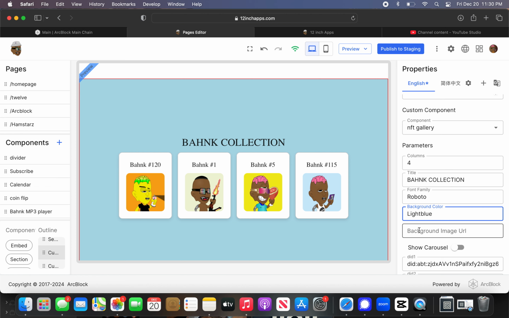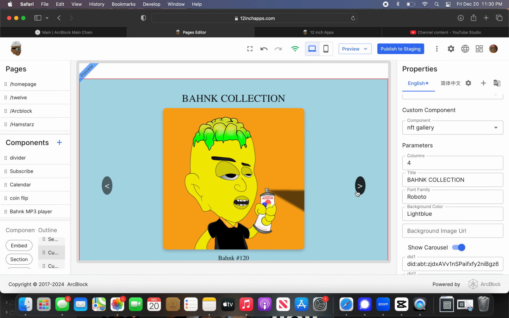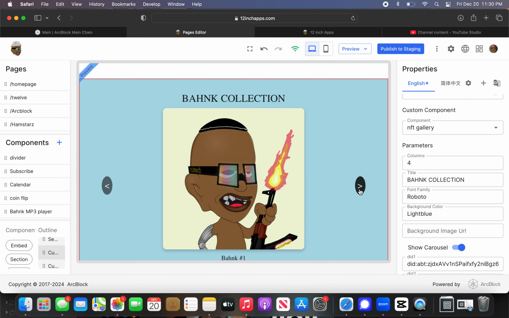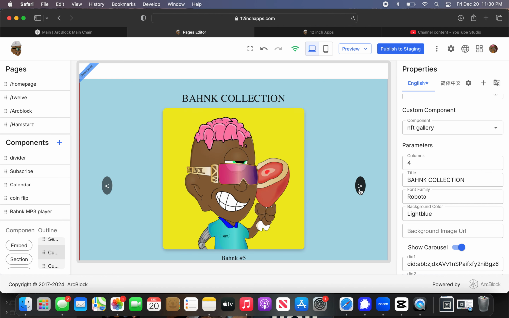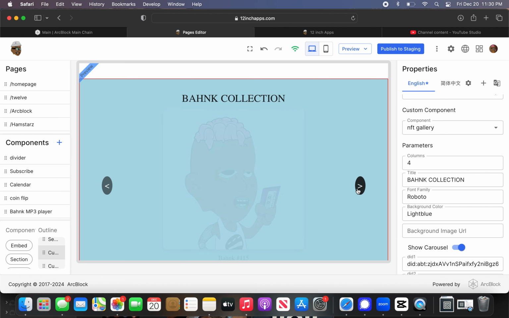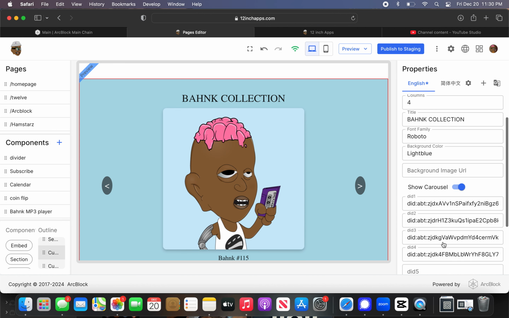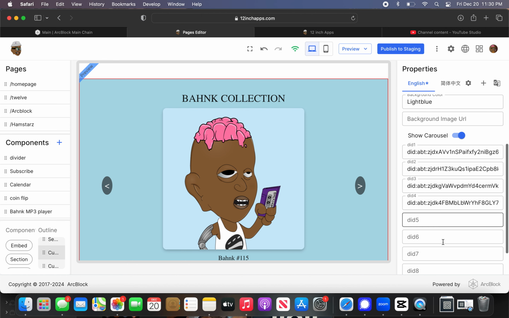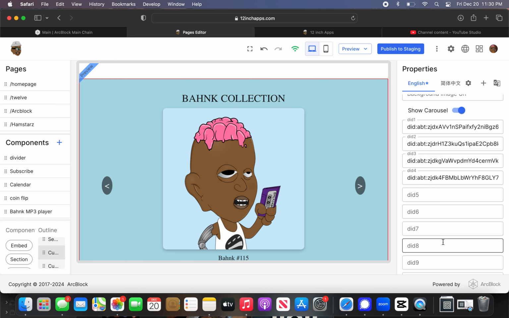If I wanted to have a background, I could put a background image here, or I could choose this to be a carousel. And now you can see here how easy I can switch to a carousel version of my NFT collection. I wanted to make this super easy, something that wasn't going to take a lot of time to set up. You don't need to set up your own cards here.